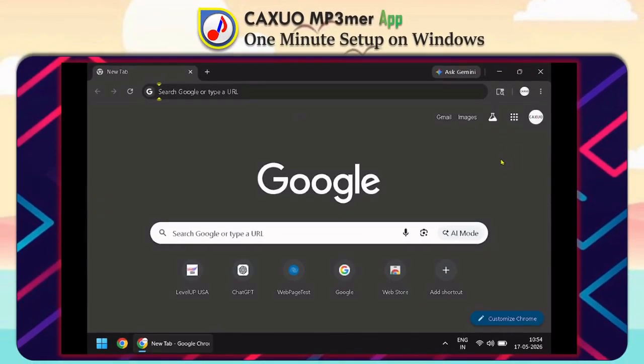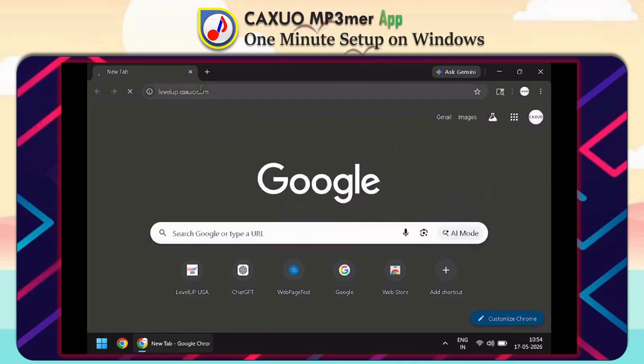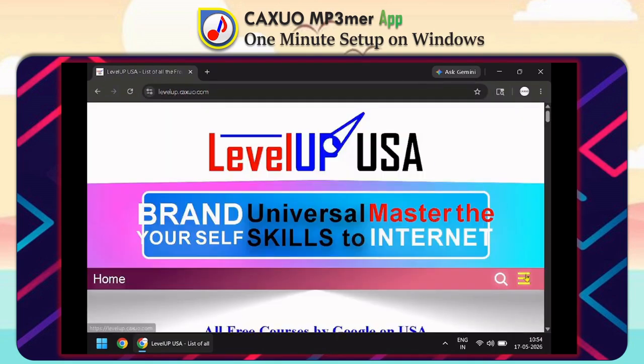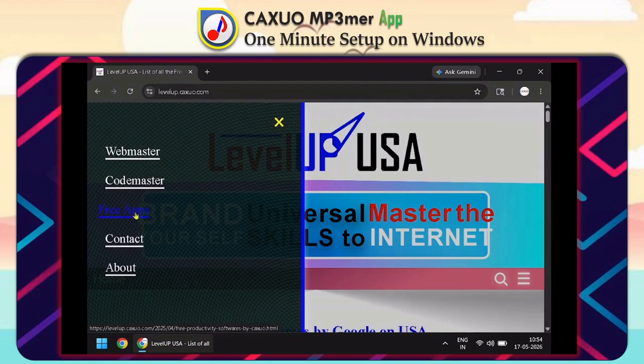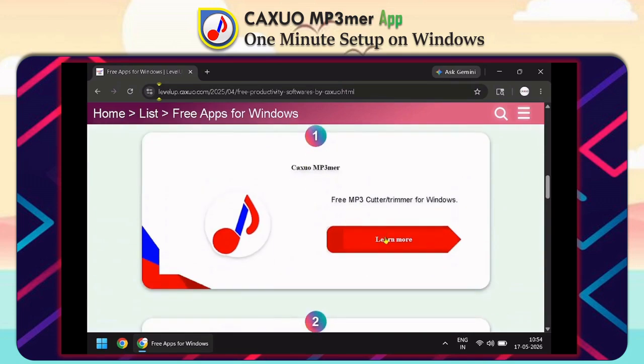All you need to do is to open your browser and type in levelup.caxuo.com and hit enter. Then open the menu, click the free apps option, and you will be on the list page containing 5 free apps by Caxuo. Scroll down a bit to find Caxuo MP3mer and click the Learn More button.